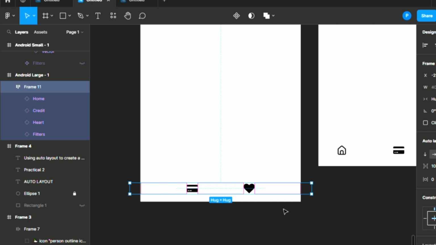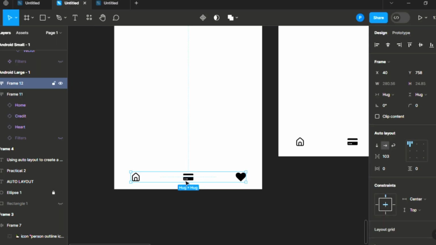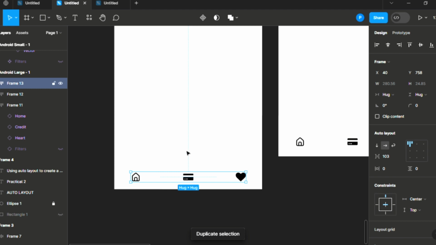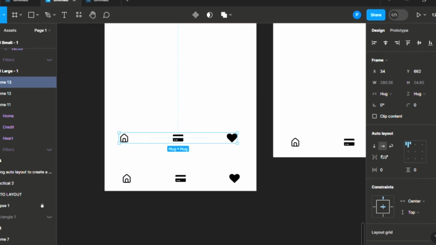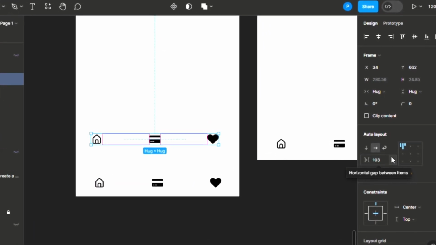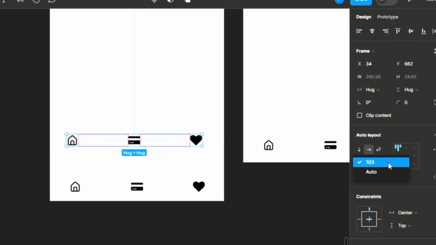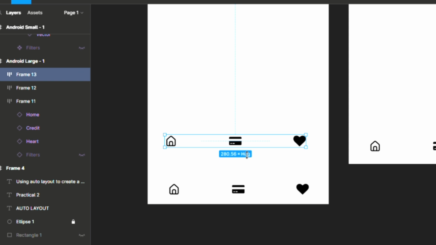Let's use auto layout to auto align this thing to the frame. You will just duplicate this by hitting Ctrl D on our keyboard and drag it up. Then we'll go to this place where we have the spacing and this button here, you click it where we have auto. So it sets the fixed width to auto.